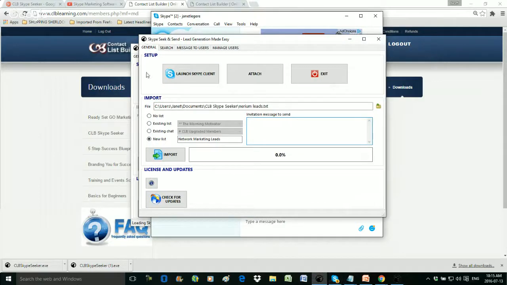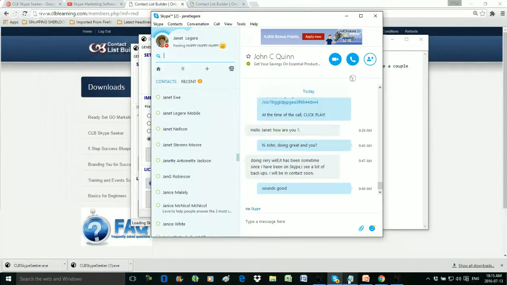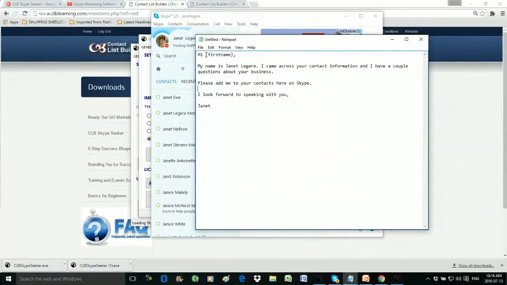It's the same thing. And then I could send a message to that person to invite them to my list. So I'm going to come back over to here. I have written up an email already, or a note. All right, so here's my email. I apologize for all my notices. See this little code here, first name with little squigglies? That's going to put my contact's name in there. Isn't that cool? So this says, hi name. My name is Janet Legere. I came across your contact information and I have a couple questions about your business. Please add me to your contacts here on Skype. I look forward to speaking with you.